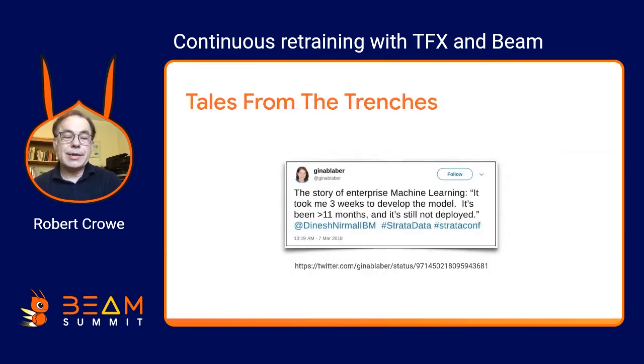And people have kind of learned this the hard way. This is a famous tweet from Gina Blaber over at O'Reilly. It's unfortunately all too typical, where people have a model and they figure, oh, I'll have this working next week, and then 11 months later, it's still trying to get the thing into production.